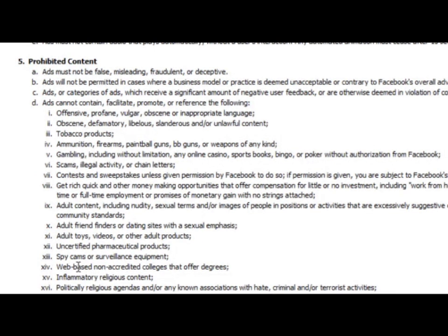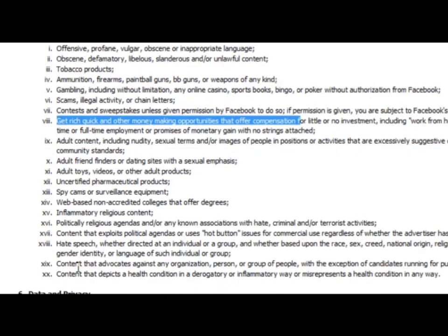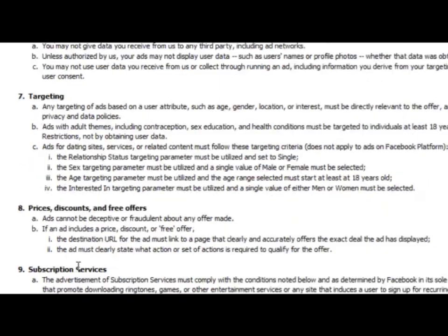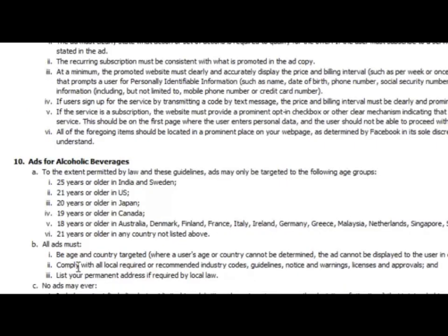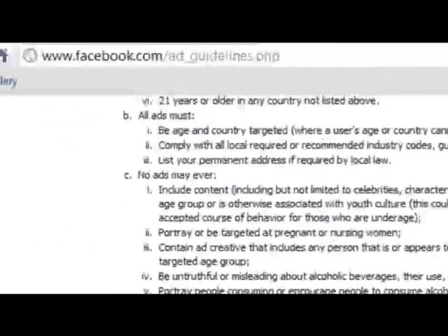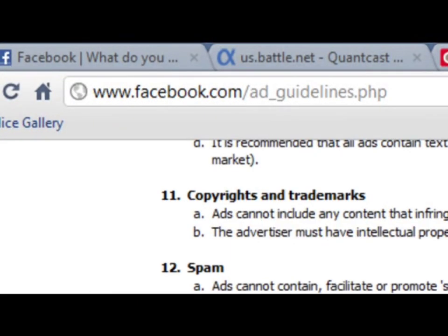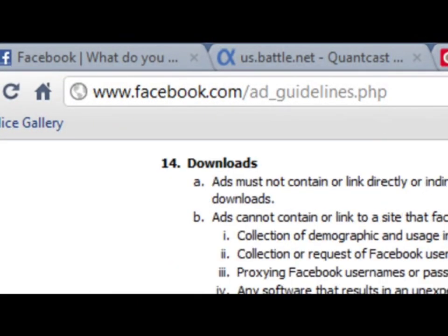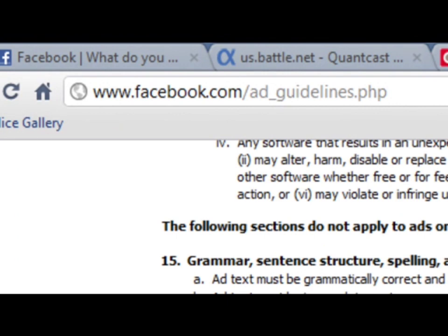You can't sell certain products on here. You can't promote get rich quick schemes or anything like that. It's no pornography. And you can go through all these different rules. So if you do get your ad rejected, you might need to go through this list to see what exactly caused your ad to be rejected.